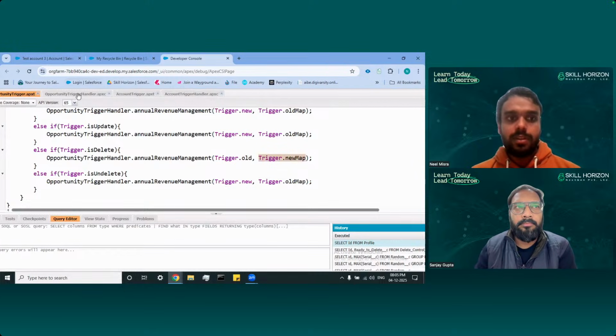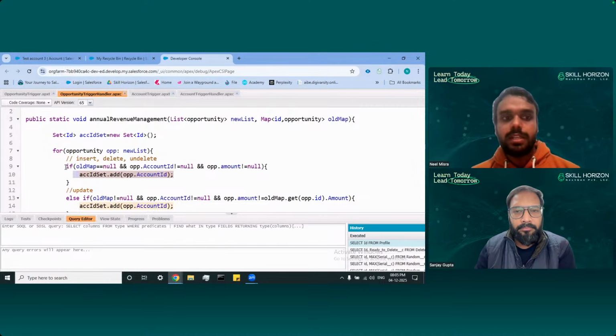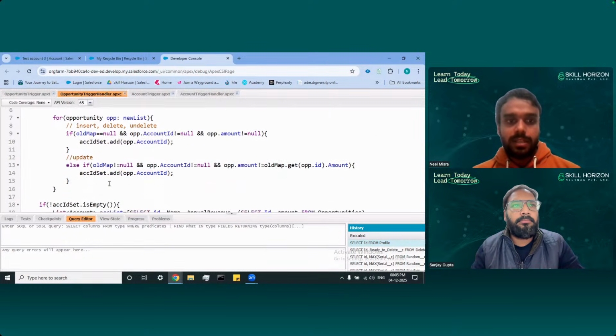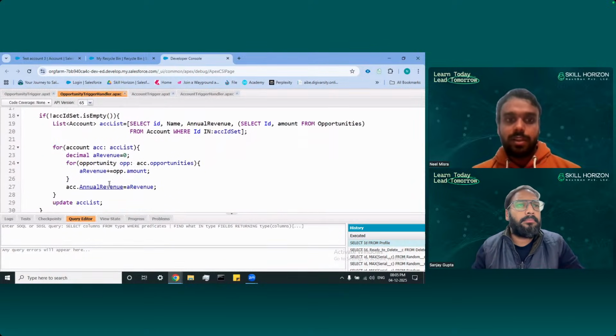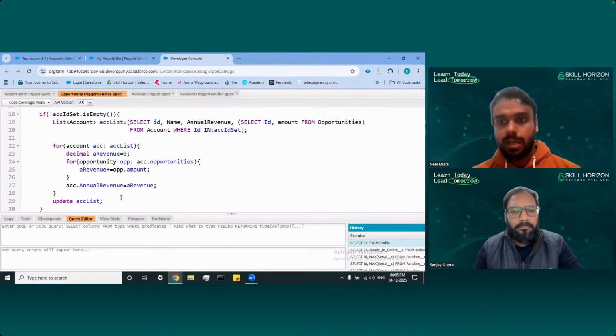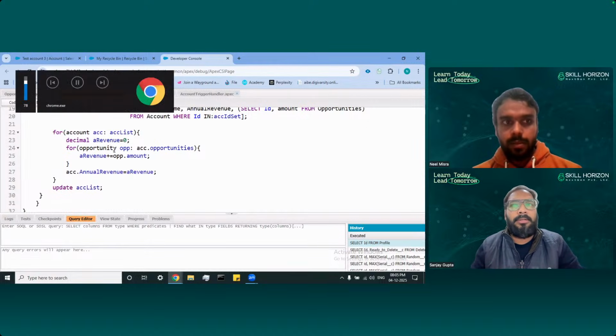I have considered this flexibility because I had to create a set of the account IDs of the opportunities that were available in trigger.old. Using this, I have created the set and then queried. After querying, I have added the opportunities, reflected them in the annual revenue, and updated the account list. Yes, I think this is correct. This way, through one method, we will be able to do all the operations: insert, update, delete, and undelete. Yes, sir.